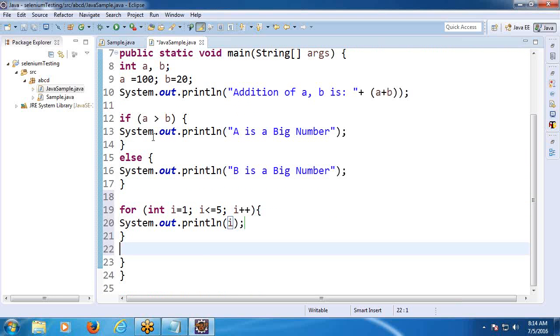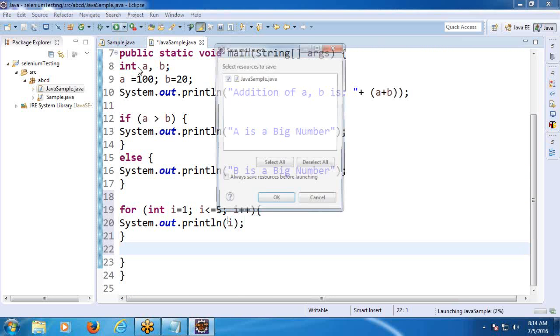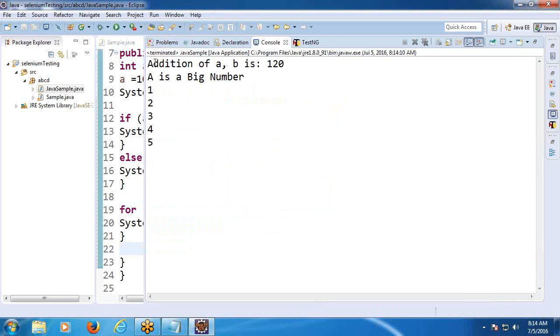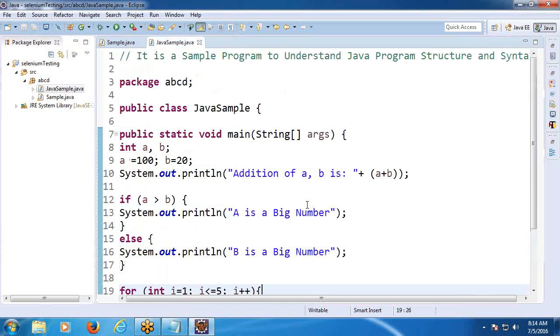Run the program. See, addition of a, b is 120. Next, a is a big number. It is the output of the condition block. Next, 1, 2, 3, 4, 5. This is the output of the loop block. Okay, na Sridevi? A small program. Tomorrow I will explain a lengthy program. In tomorrow's program, we will use maximum Java features.